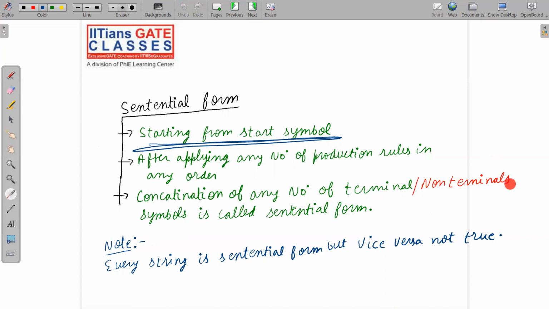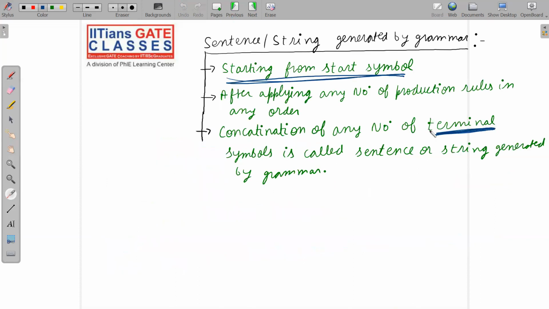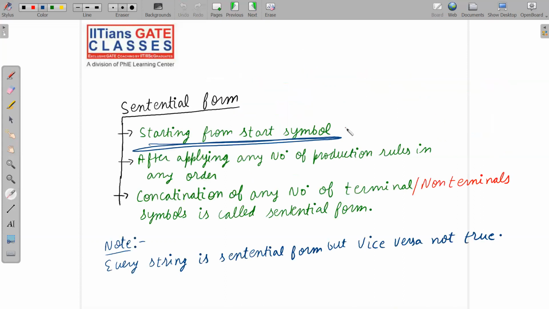I have written this with another color so that you can differentiate between the definitions. Sentential form means concatenation of any number of terminal or non-terminal symbols. Here in a string we have said concatenation of terminal symbols only. We cannot have non-terminals. And here we can have terminals as well as non-terminals. Since in sentential form we have the choice, every string will be a sentential form, but vice versa is not true. Why is every string a sentential form? Because in a string we have only terminals, but in a sentential form we can have terminals as well as non-terminals. Hence every string is a sentential form, but vice versa not.